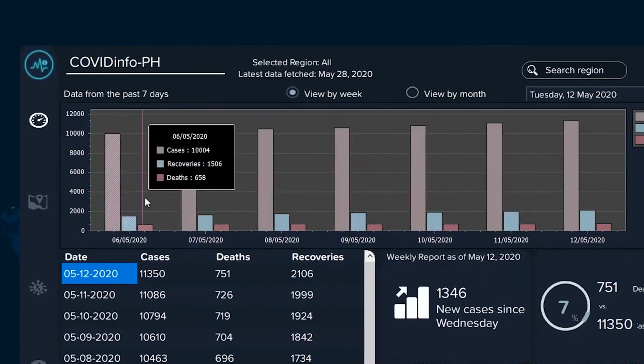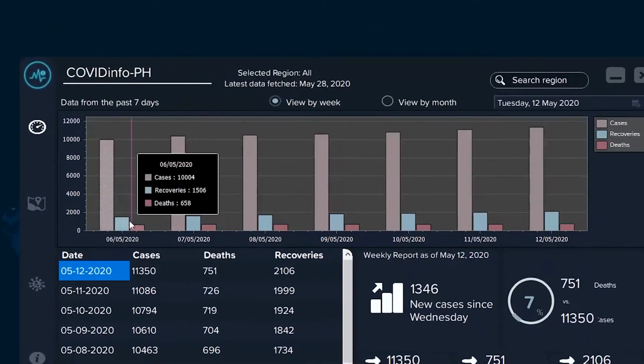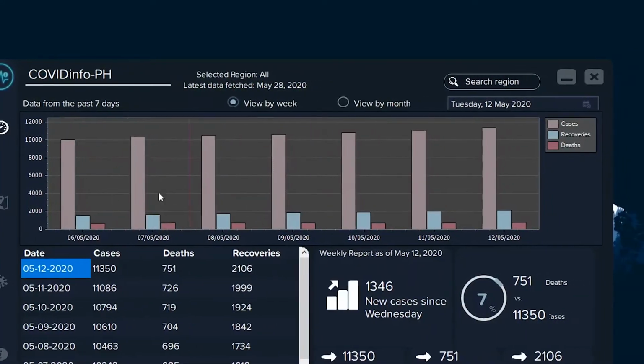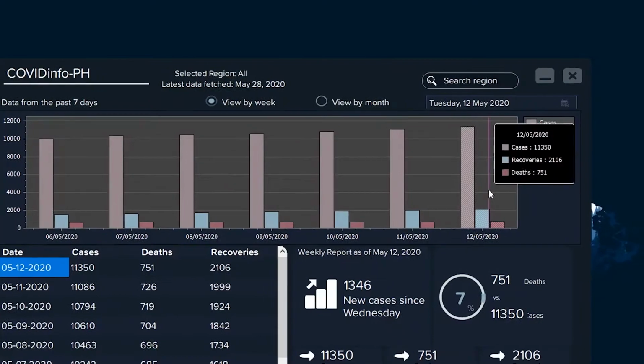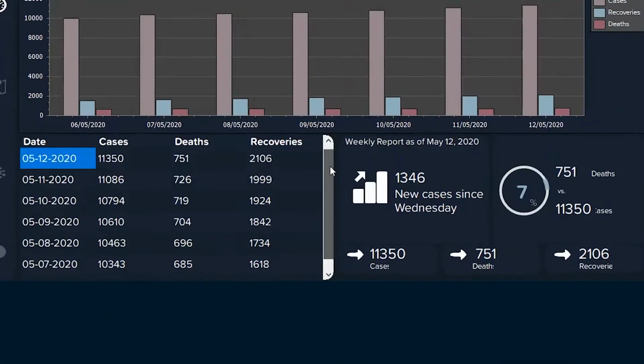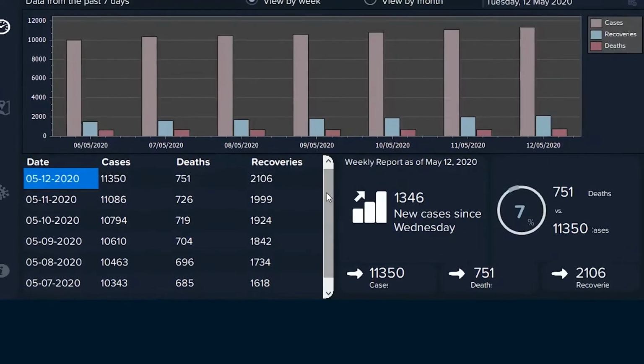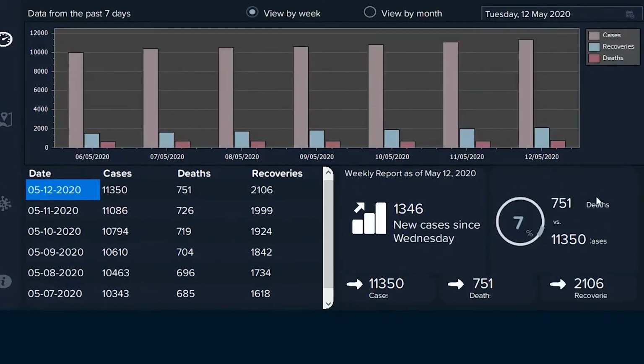As you hover to the chart, you can see the exact number of the cases, deaths, and recoveries on the corresponding date, which is data from the past 7 days. So to the bottom, we have our data grid, which shows the same exact data but in a cell format. And to the right, we have our weekly report.